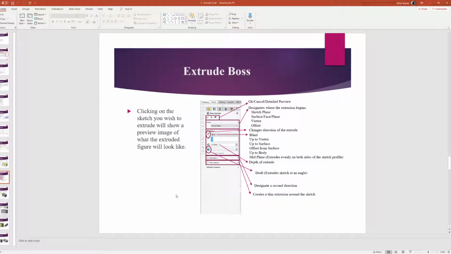Midplane is actually kind of cool. What it's going to do is distribute the extrusion evenly among both sides of the sketch plane. So it's similar to changing directions, only instead, let's say we have a 10 millimeter depth of the extrusion, if we chose midplane, it's basically going to do 5 millimeters on each side of that sketch plane, whatever our sketch is. So it just evenly distributes the depth between the two sides of that surface.